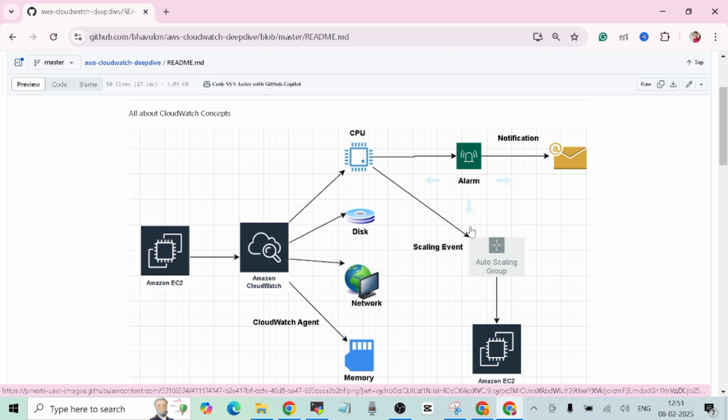Once again, this is just one example of what I'm showing you. There are ample examples like that. This is how important this service is to monitor the metrics on your resources. It can send you email notifications, and it can take automatic action on your behalf. You just have to configure it once, and then it's going to do its work.